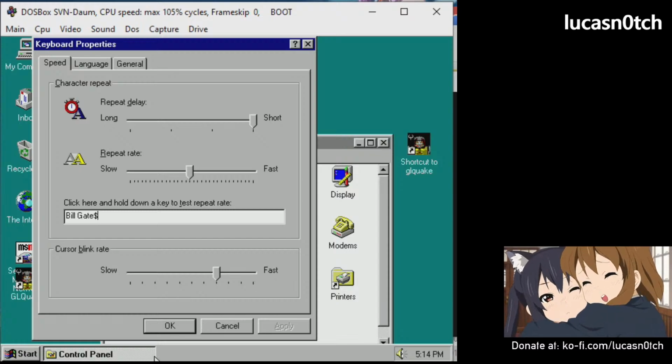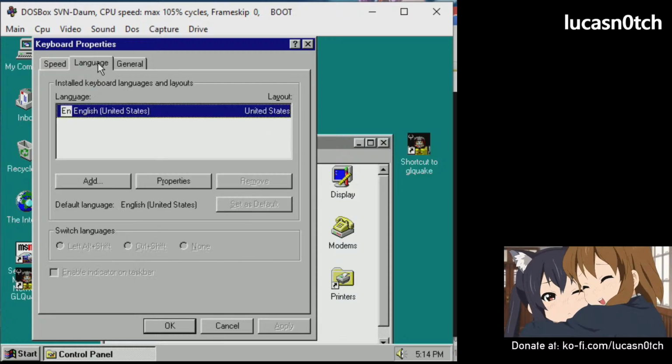So anyways, you could also change the blink rate too, but I probably won't change anything. Here's language. You could add languages, but you cannot add Japanese, Korean, or any of those East Asian languages. Because back in the 90s, if you want to add Japanese, there are 2 types of computers in Japan that came out at the time.